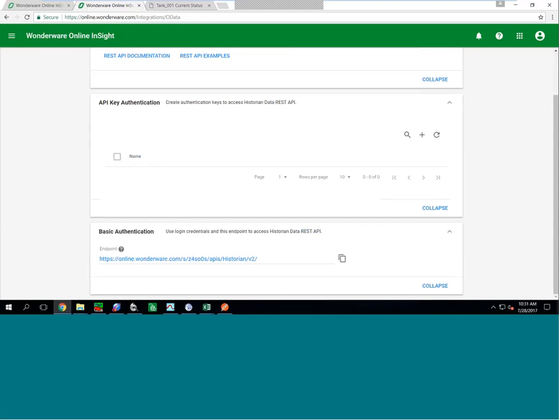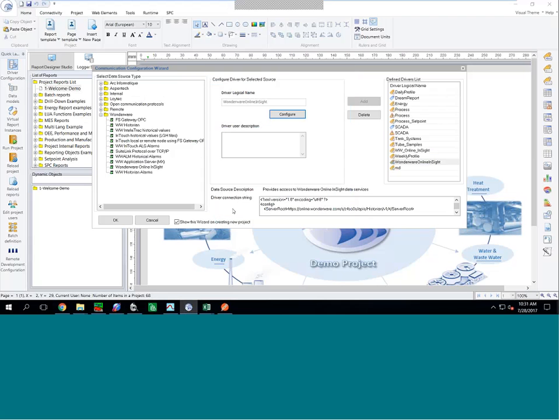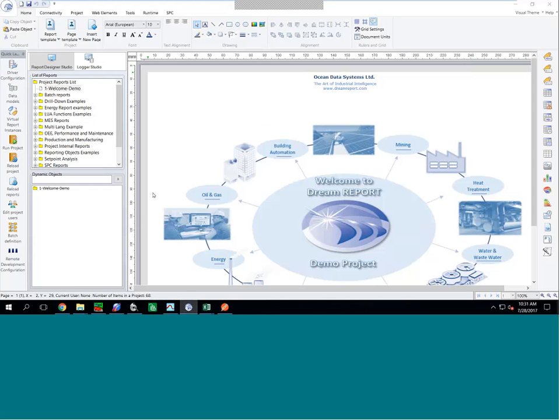Now you notice this is V2, and you may wonder why I have designated V1 here. That's because this particular connection was an earlier iteration of the Wonderware Online API. So you just enter your username and password, test your connection, and now you can go about creating reports with data pulled directly from Wonderware Online.